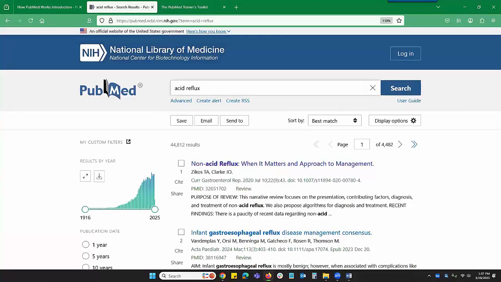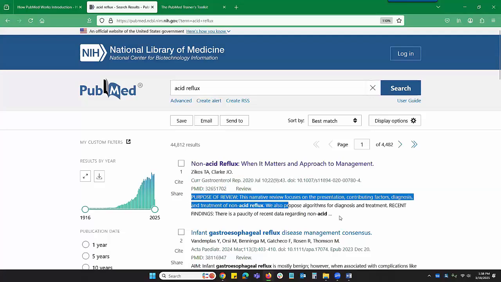And that basic search gave us a whole bunch of results, over 44,000 results. Now, in the center of the page, we have our list of results in the summary view, and that's going to include some key information for each article, such as the article title, the authors, the journal information, that PMID, and a little abstract snippet.